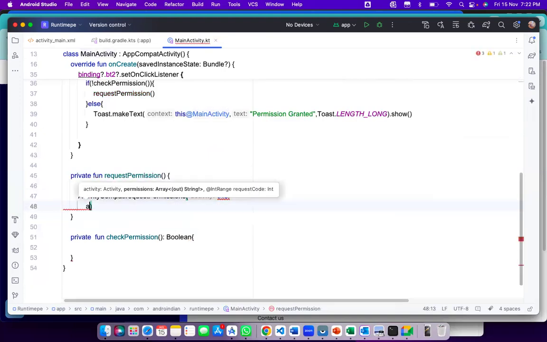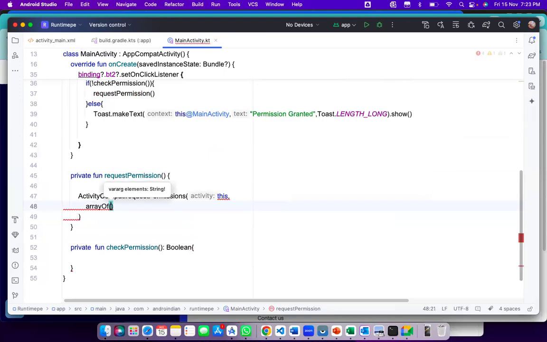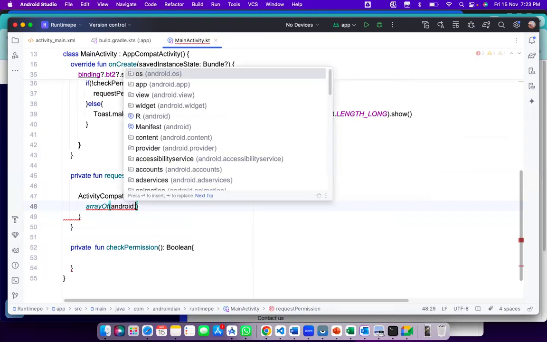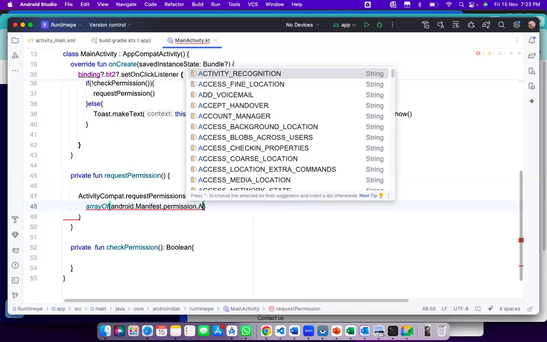So here, arrayOf. How many permissions do you want here? That many permissions you can write here. So arrayOf, that is Android.Manifest. So in the Manifest, what are the permissions? Manifest.permission, that is dot ACCESS. What permission is required? We have to write ACCESS_FINE_LOCATION.